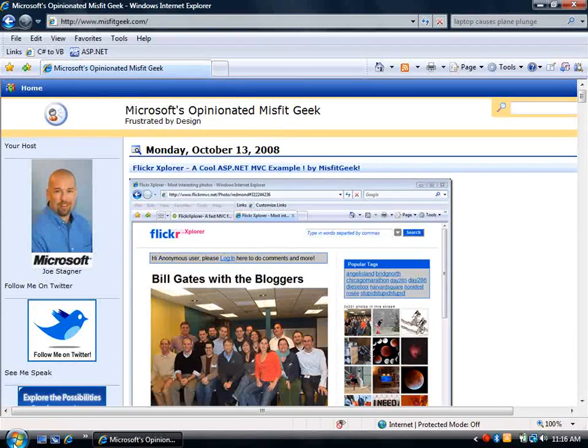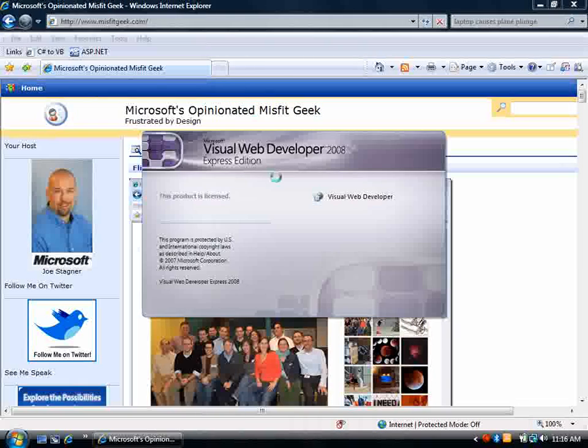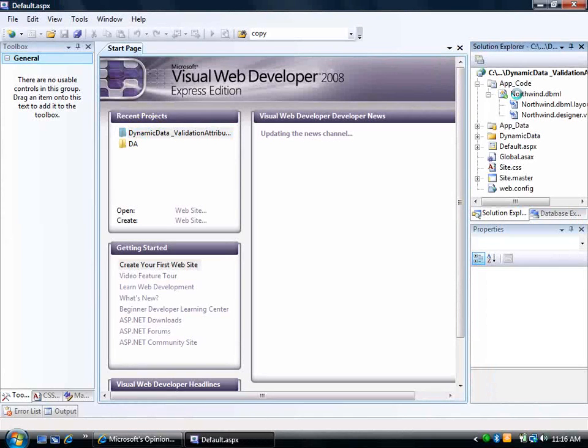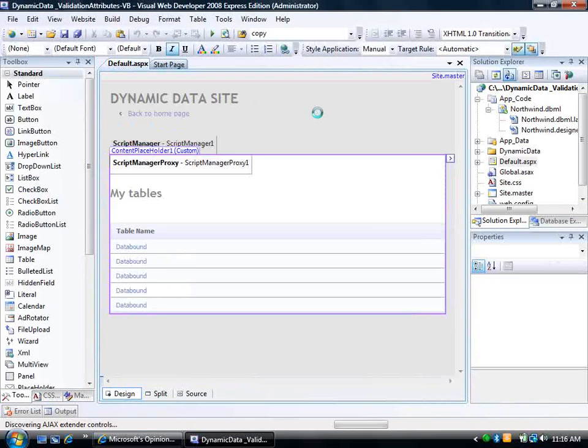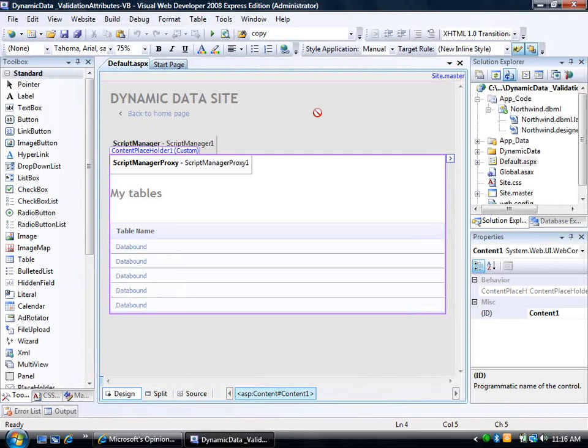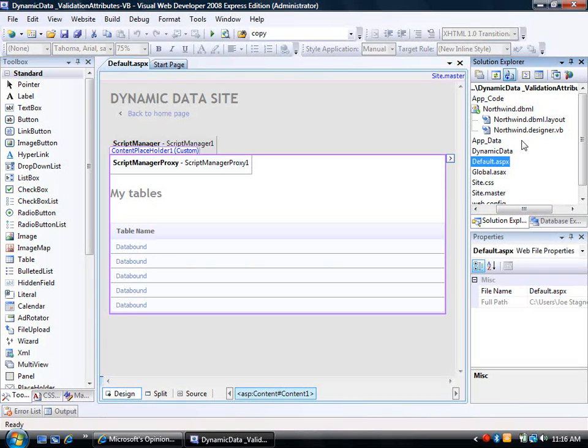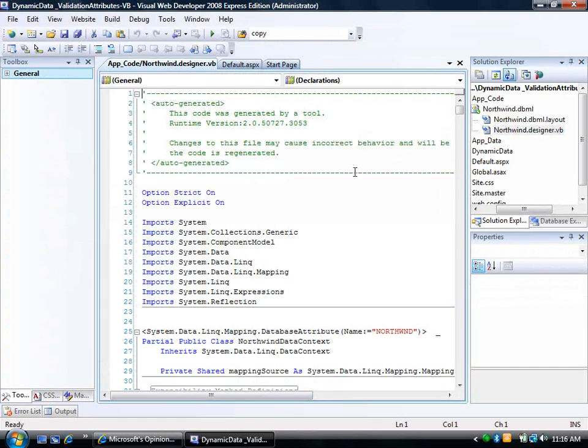So to get started, let's go ahead and fire up Visual Web Developer Express and open the project that we've been working on. You'll recall that this is a dynamic data application that we created by starting Visual Web Developer and selecting the ASP.NET Dynamic Data project type, and then creating LINQ to SQL classes and selecting tables from the Northwind database. By doing that, we got some generated code that represents our data access layer to the Northwind database. So let's go ahead and look at some of the code that got generated.